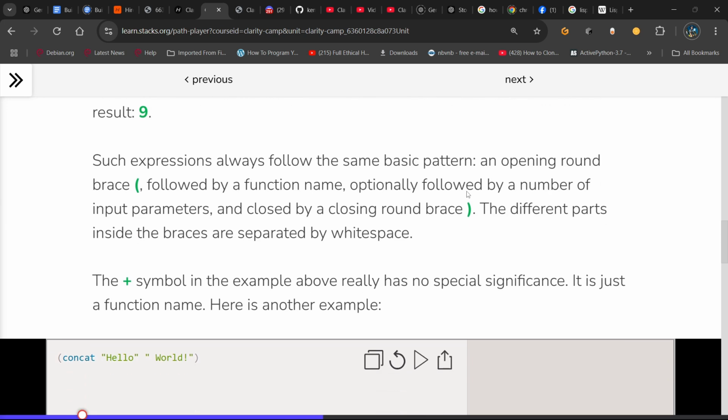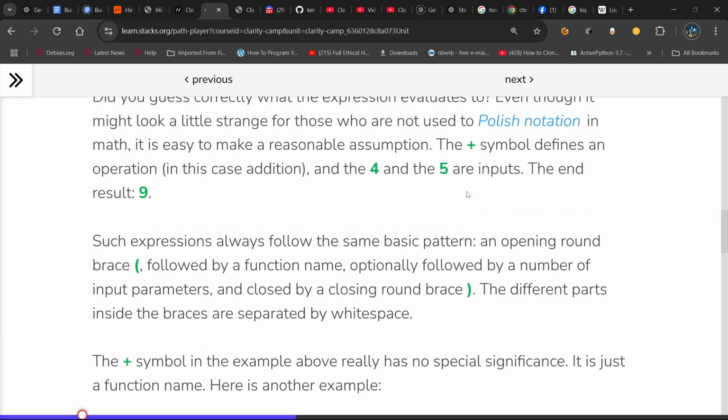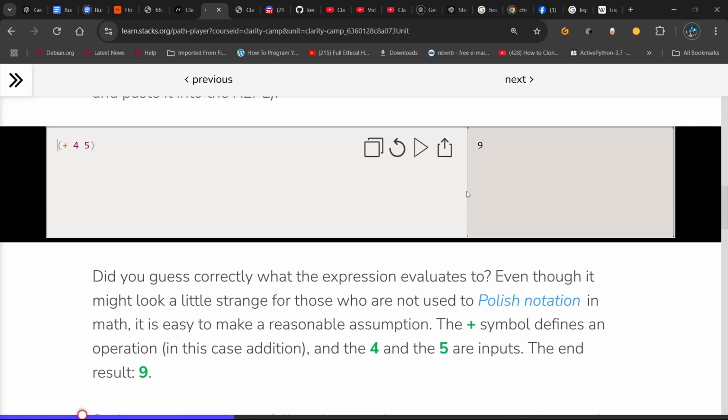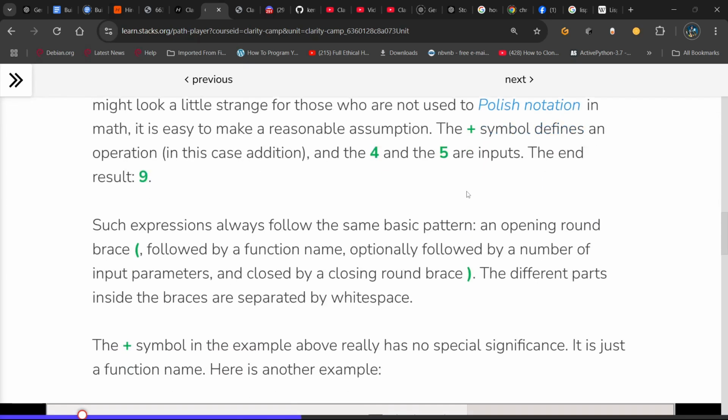So what we did over there was for integers, right? I know you don't understand what integers or floats are. Don't worry, we'll get to that. This is just to get you to understand what Clarity syntax looks like, right? So you can read up all this.